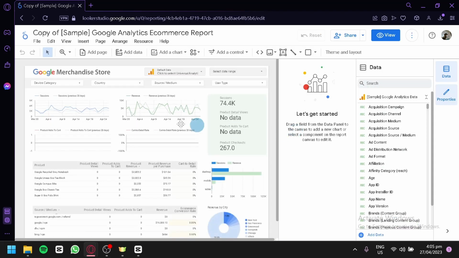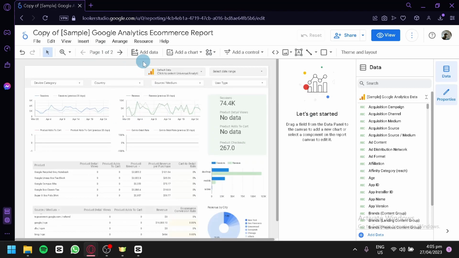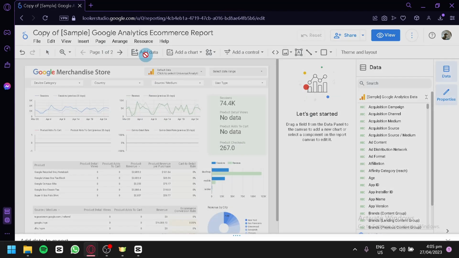Now over here, as you can see, we have our editing page. This is where we will be able to edit information. Over here, we can add a page by clicking this. You would be able to add another page that you could add information to. This is currently page 2 and this is currently page 1. You could add data by clicking this.